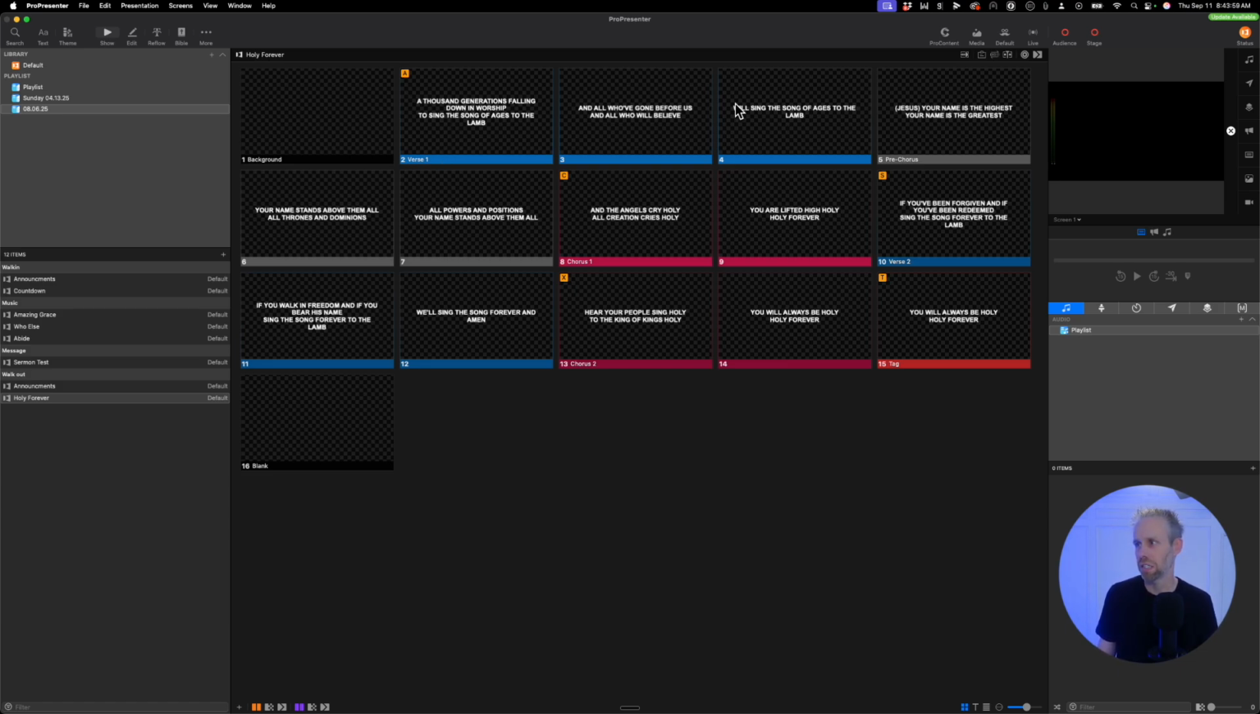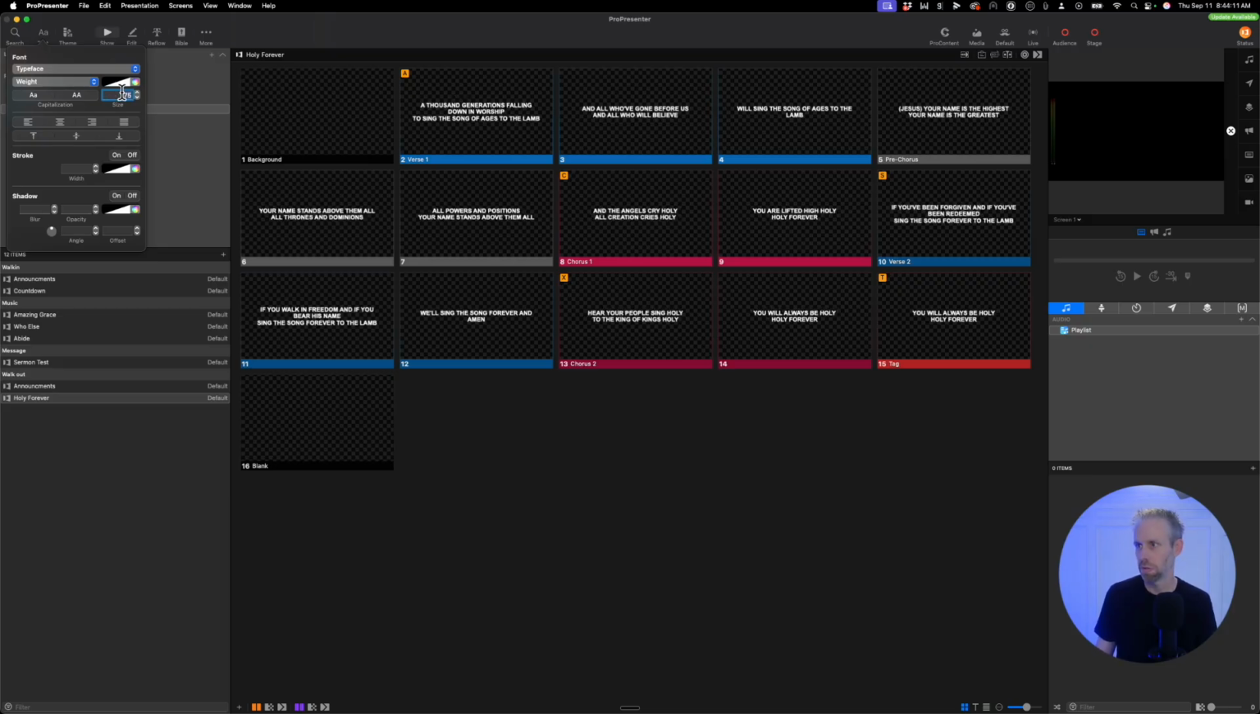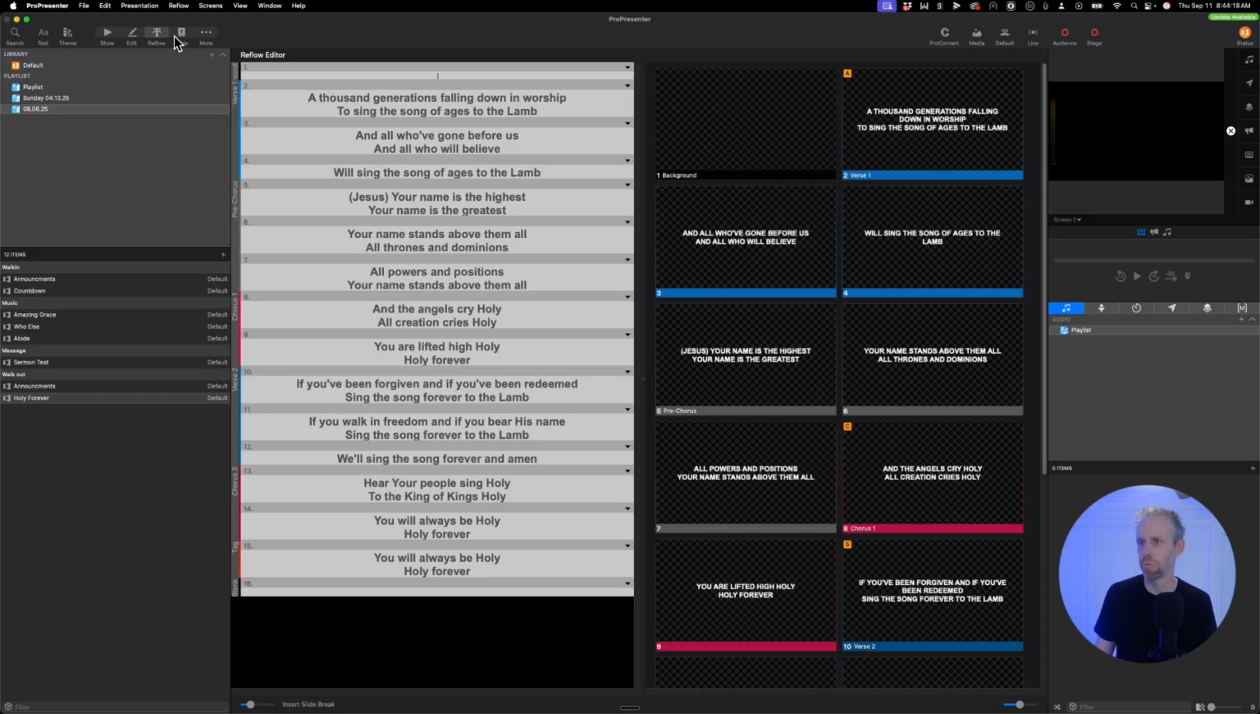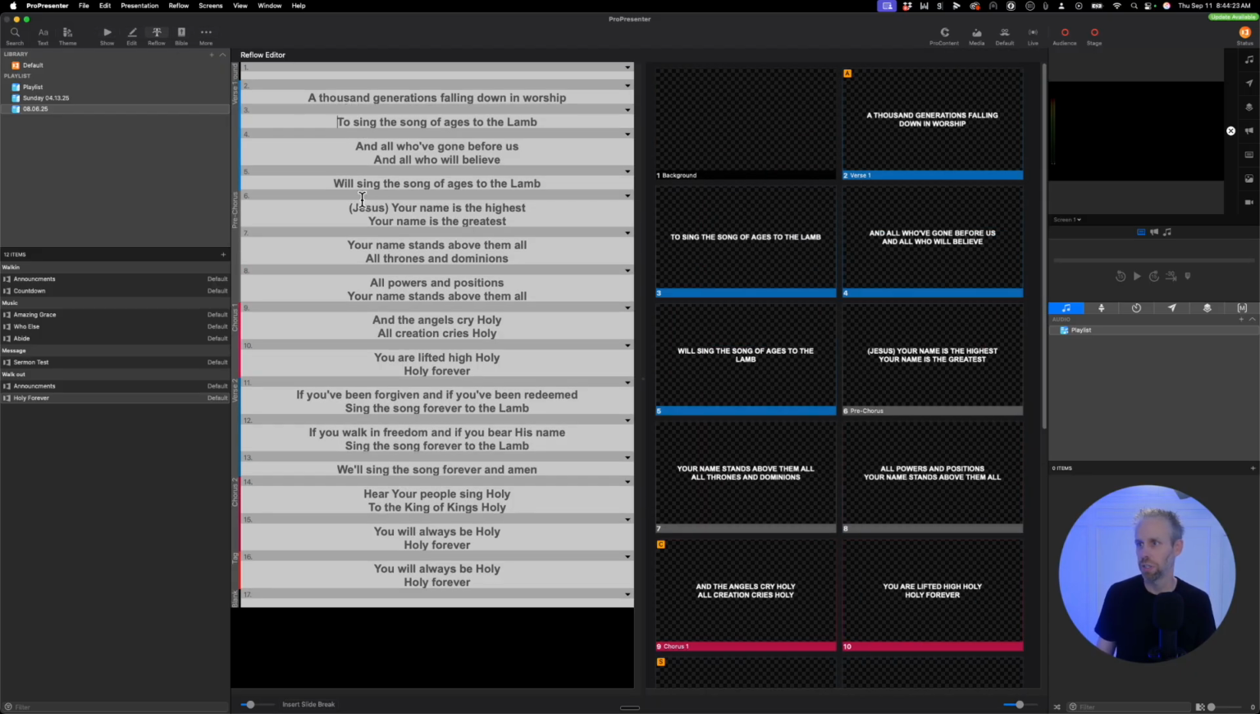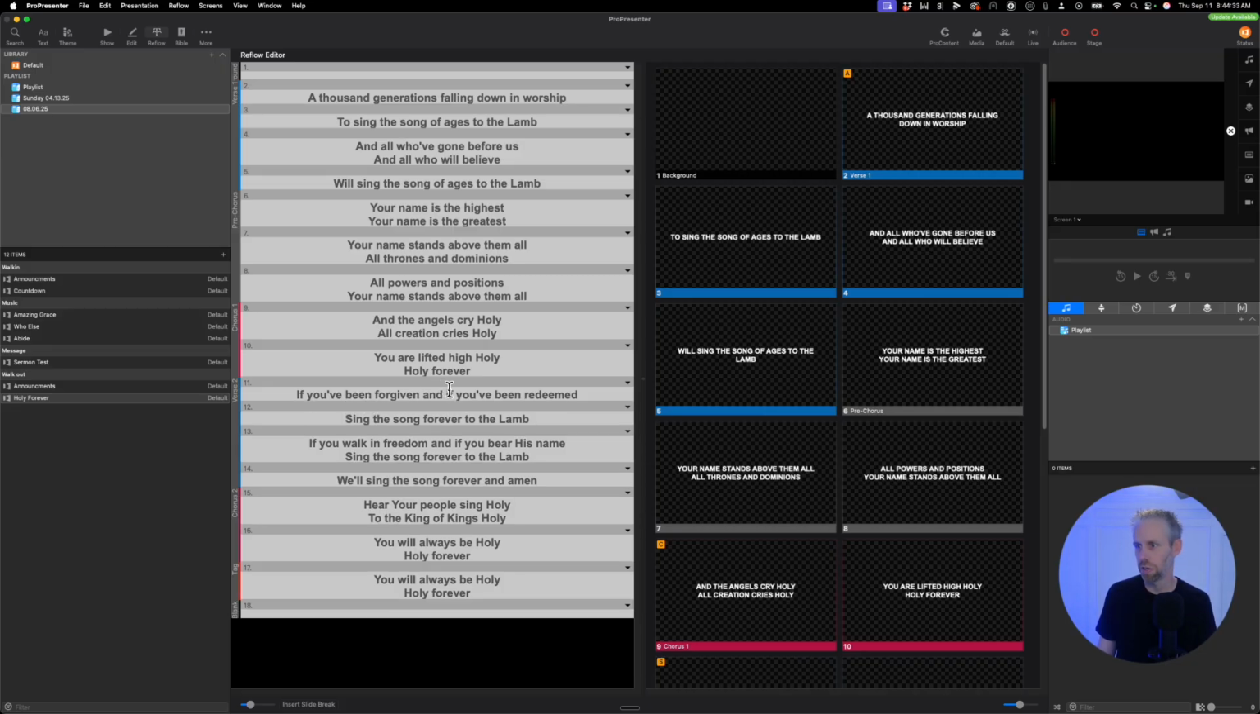But I notice this text is a little rough, so I'm going to clean this up a little bit. Let's start by seeing if we can adjust the size. So I'm going to see if 80 will change it. So 75, that's a little bit better, but I don't like these 3 lines on the text. So I'm going to click Reflow and I'm going to break these slides up by pressing Option Return. I'm going to take out Jesus because I know we don't want that on the song. I'm going to press Option Return.